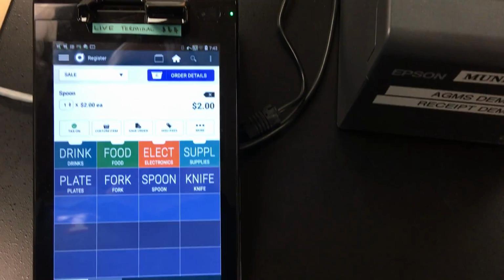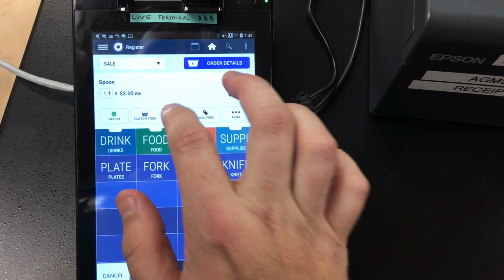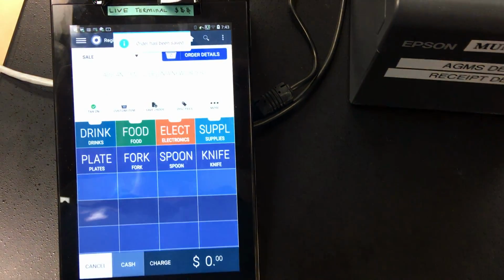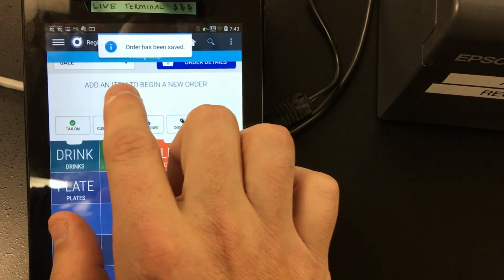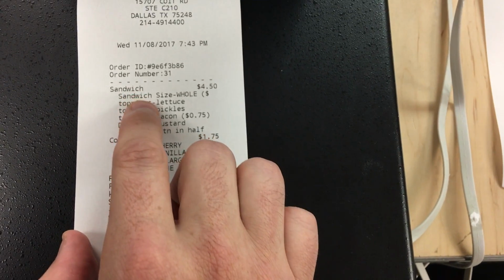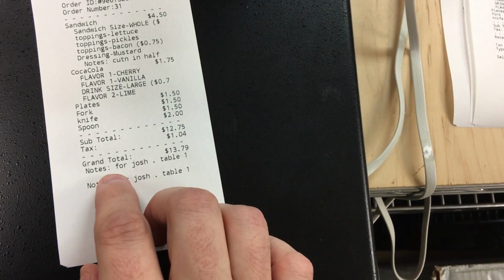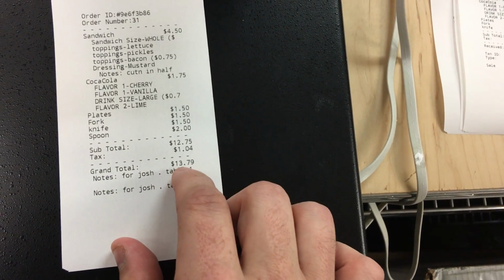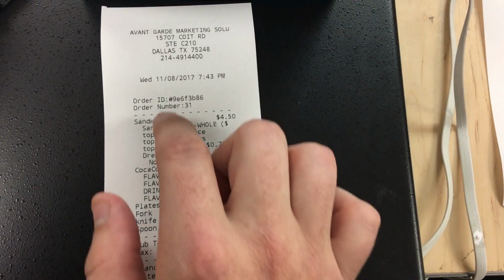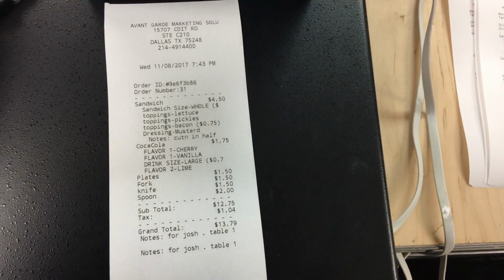Awesome. So what we can also do here is, if we're not ready to take payment for this order, but we want our kitchen to start preparing this meal, what we can do is just save the order here. And what's going to happen is it will clear it out. It'll ask us to begin a new order if we want to, but the kitchen printer actually prints our order out. And we have our sandwich with all of our toppings, and our note says cut in half. On the bottom it says this is for Josh at table number 1. This is the total and everything that we had on our order there.